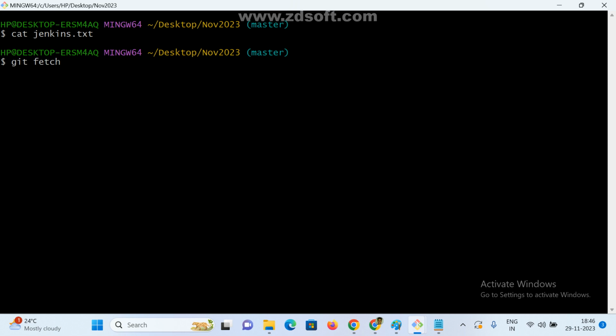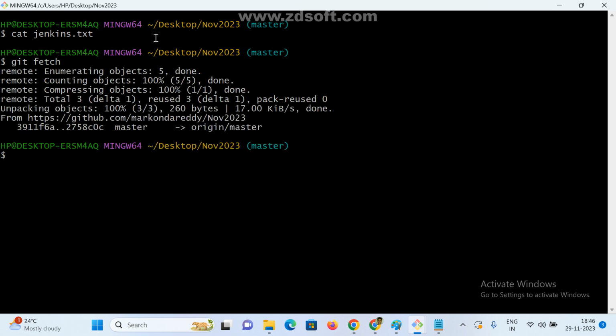Now if you use the git fetch command, see here, it is showing something, unpacking objects and all. And see here, this is the commit id, and it is showing some information. So some changes are happening in master, but it won't update any content. See here, cat jenkins.txt. Now, is data merged or not? No, right? Data merge అయిందా లేదా, ఇక్కడ అప్డేట్ అయిందా లేదా? నో సార్. No.